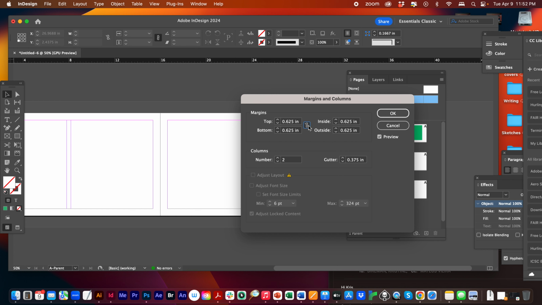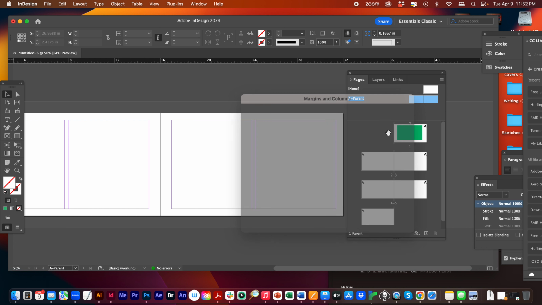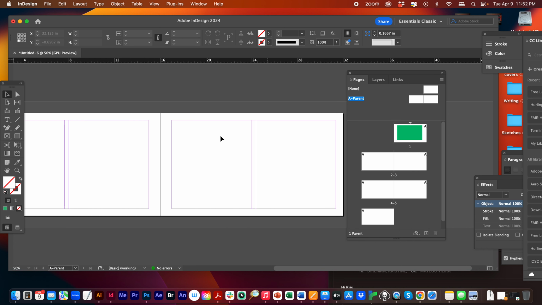I'm going to give the inside, I'm going to unhook it. I'm going to give the inside a little more air, so that when this thing gets bound, if anything is close to these edges, I don't want it to get, the expression is, eaten by the gutter. So if this is 0.625, this is 1 inch. All right. So now I have 2 columns and I have a slightly more generous gutter.